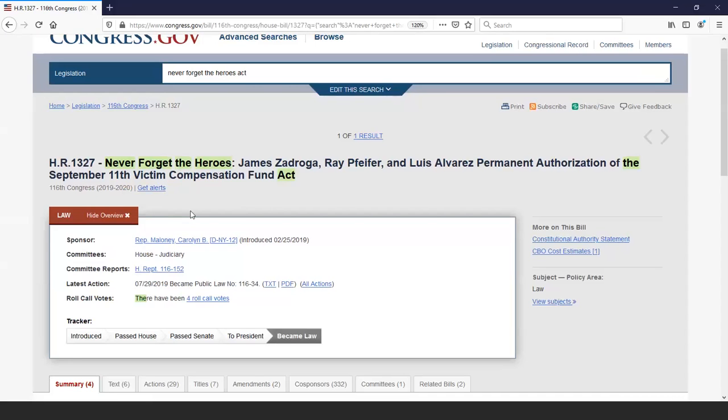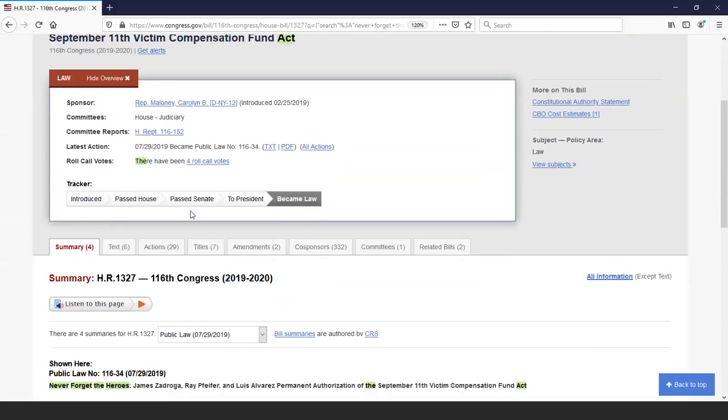Coming down a little bit further, you're going to see an overview box. This has kind of the most frequently requested information. So who's the sponsor? What committees dealt with this bill? Were there any reports that were created from this bill? What's the latest action taken on it? Are there any roll call votes or voting information that we need to know? So all of that kind of gets put in that one overview box. You'll also be able to see that information in the tabs below.